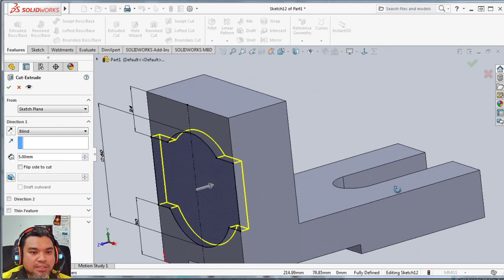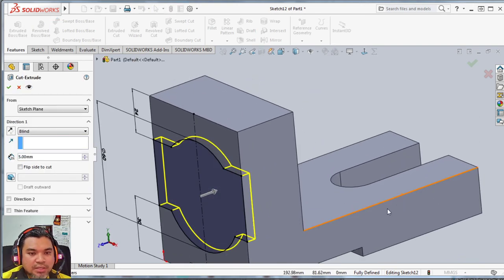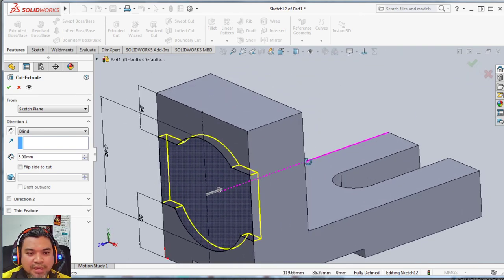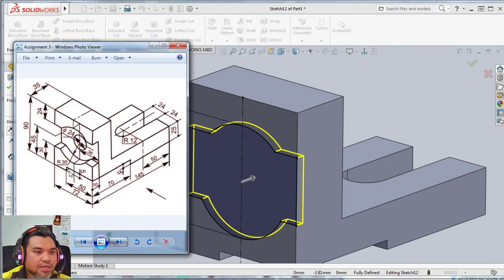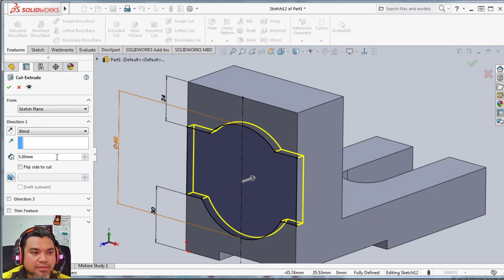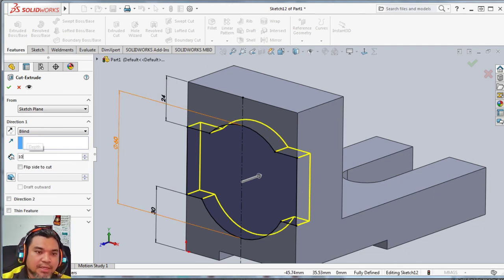All right, so now we cut it, extruded cut. So we want to know what is the thickness. How do you want to move it like that? You just hold the scroll button and you can move your mouse. So the thickness over here is actually 10. Thickness of the cut. So put it over here 10. All right.